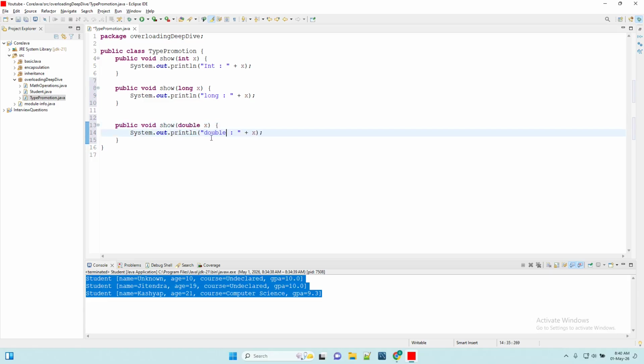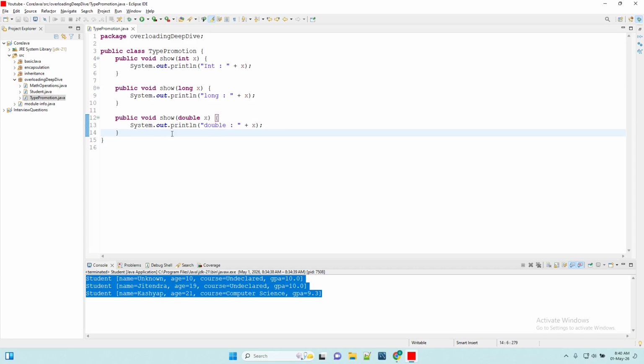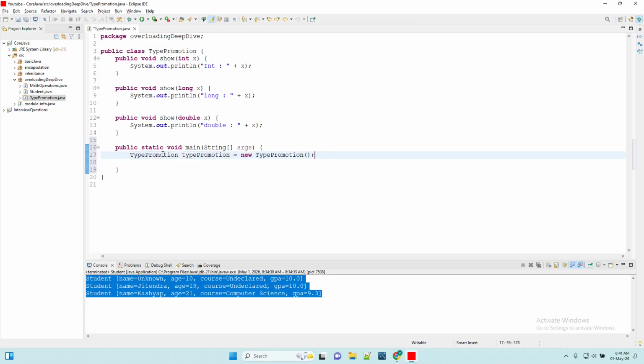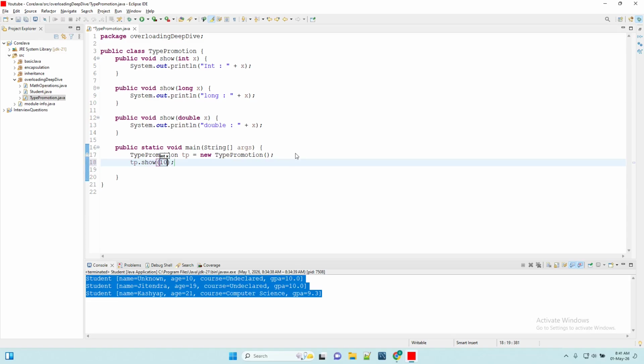Okay, now we have done three. Let's go to the main method and call it. I'll create an object of the class new TypePromotion, give it TP, and let's call it. I'm calling TP dot show, and let's give 10 here. Now see which method it will call.